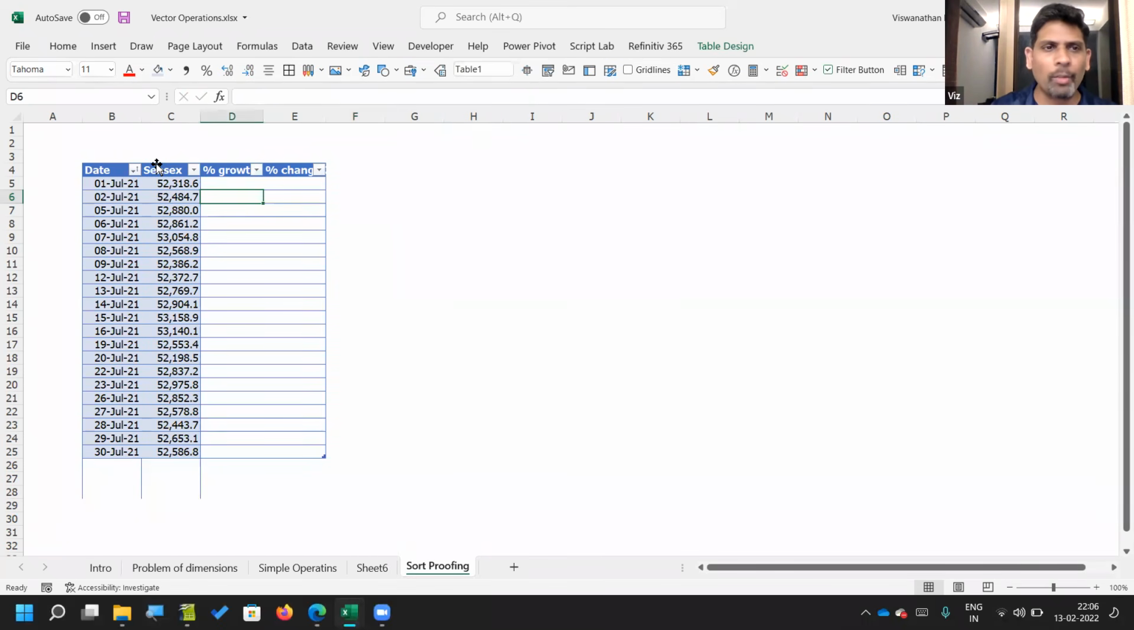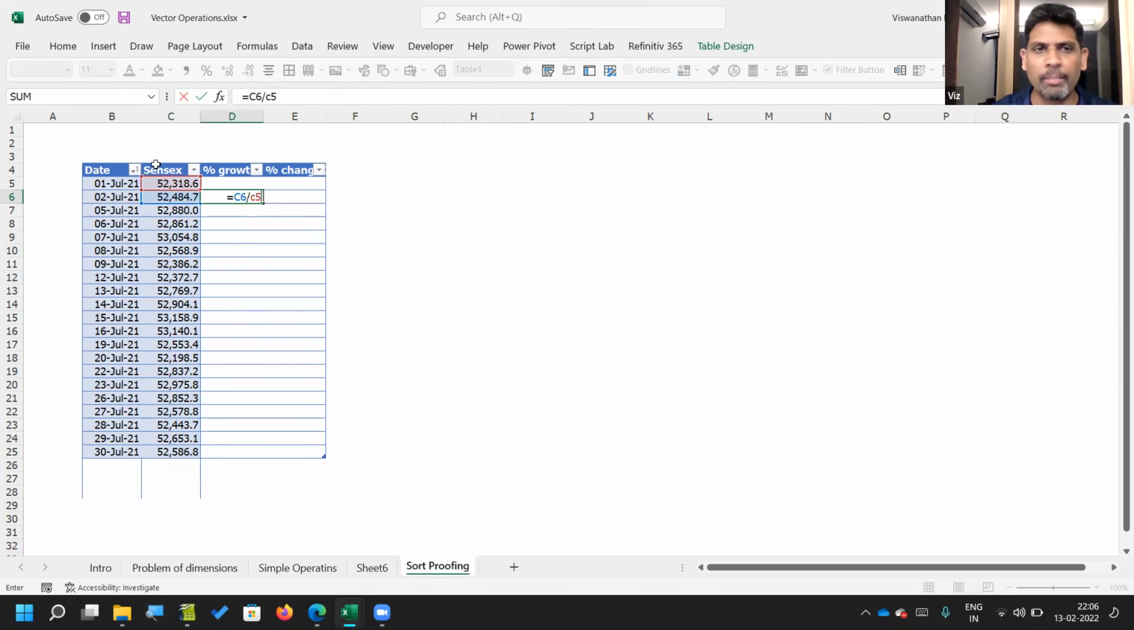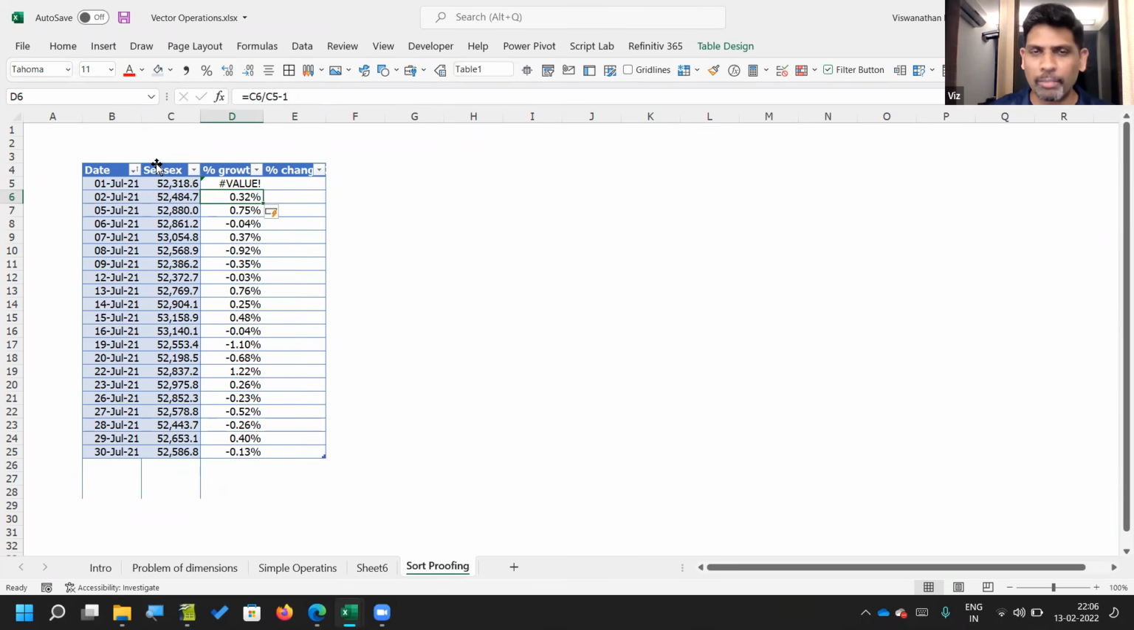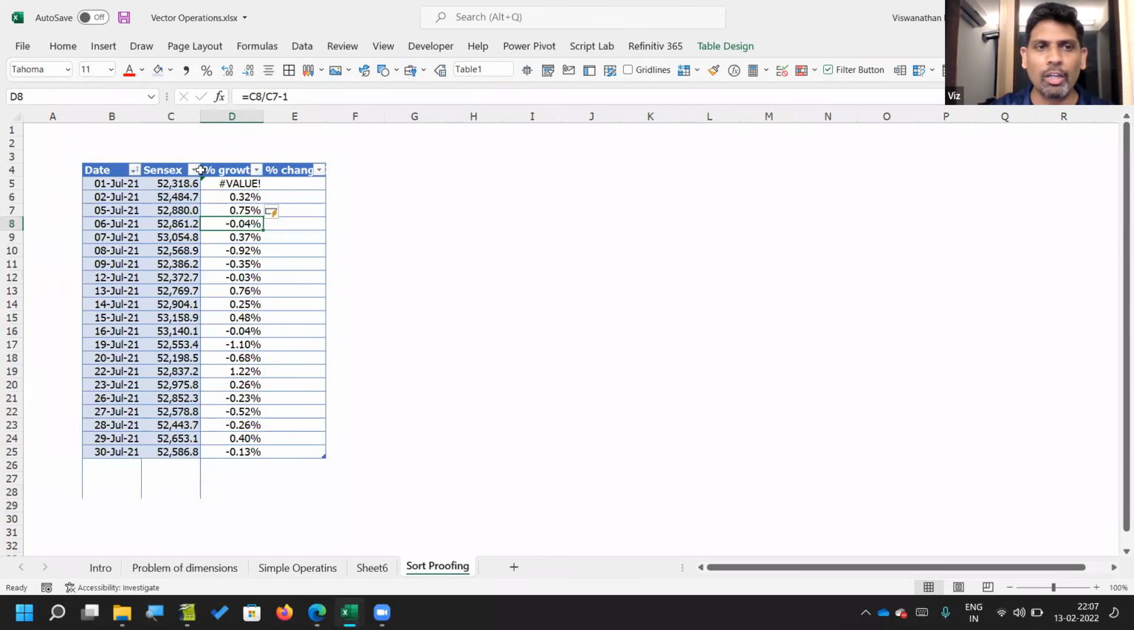A lot of times what will happen is people would put C6 upon C5. C6 is today's value divided by C5 minus 1. Now, when you do something like this, the problem is this is going to give you the correct answer only as long as the previous day's value is in the previous cell. C6 by C5, C7 by C6. So as long as the previous value is in the cell before, the answer is correct. If somebody were to sort this in descending order, or let's say I sort this in alphabetic ascending order of Sensex.